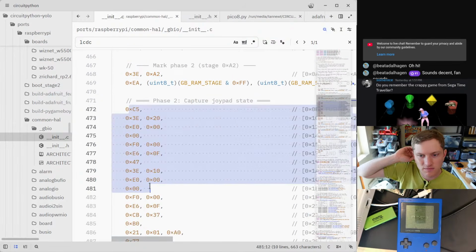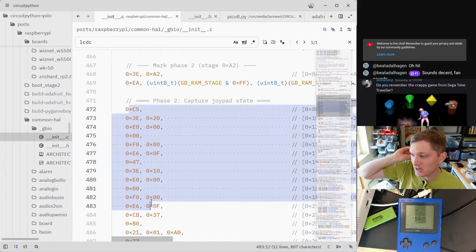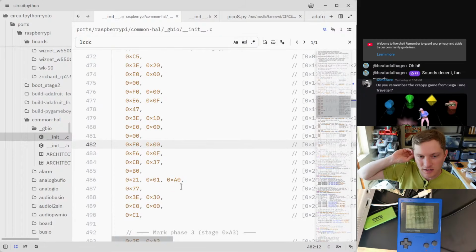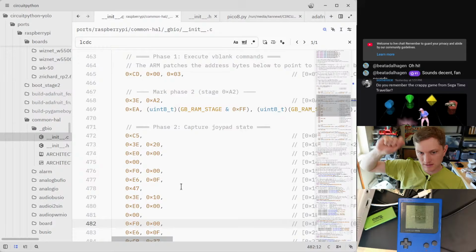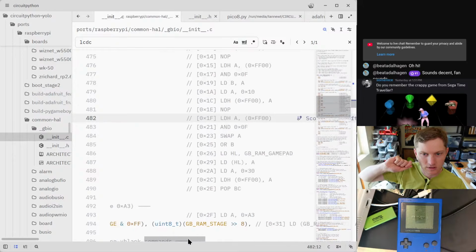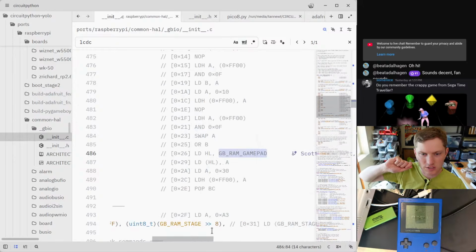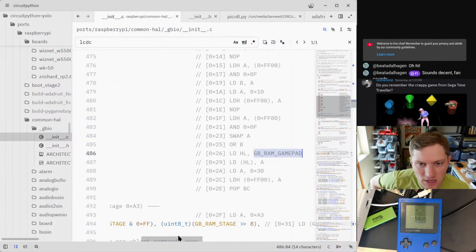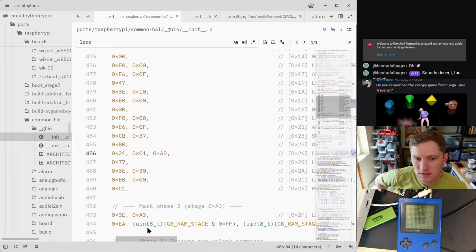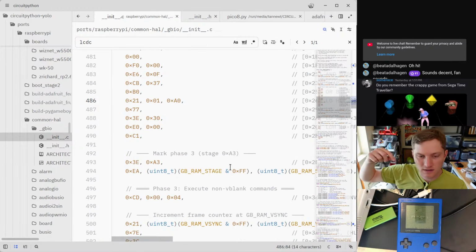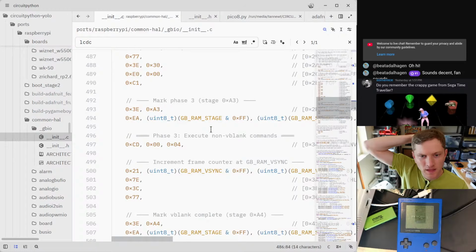Now it does some random stuff to read the joypad state, which I haven't looked at. I figured this out at some point, but I don't actually know it now. So it does critical VBlank stuff. It then captures the joypad state, and then it writes it back to memory. You can see there's an offset here of GB RAM gamepad, which would be nice if it was actually matched out, but yeah. So there's a place there that the gamepad state is written to, and that's written back into the RP2350 memory. We go to stage 3, and now we do the non-VBlank commands.